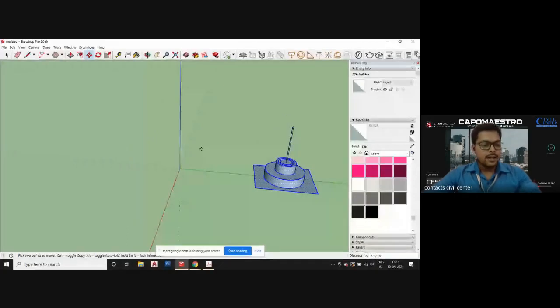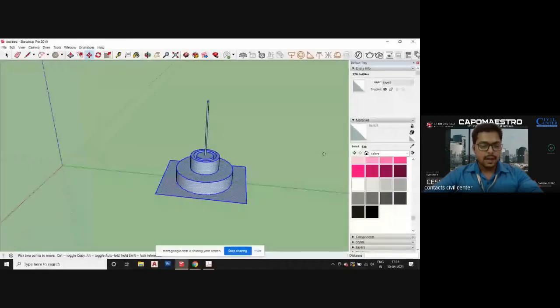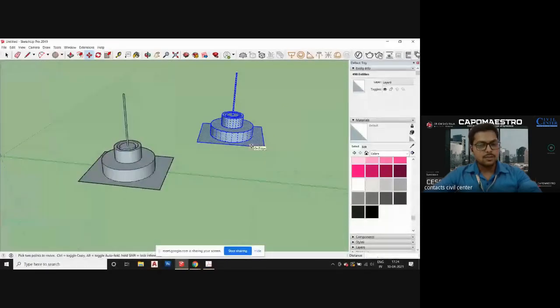Now hit the control button on the keyboard and then use the move tool. So for the move tool, the shortcut is M, and then you can just press the control button on your keyboard. And now it will not just move the design, but it will just create a copy of that.